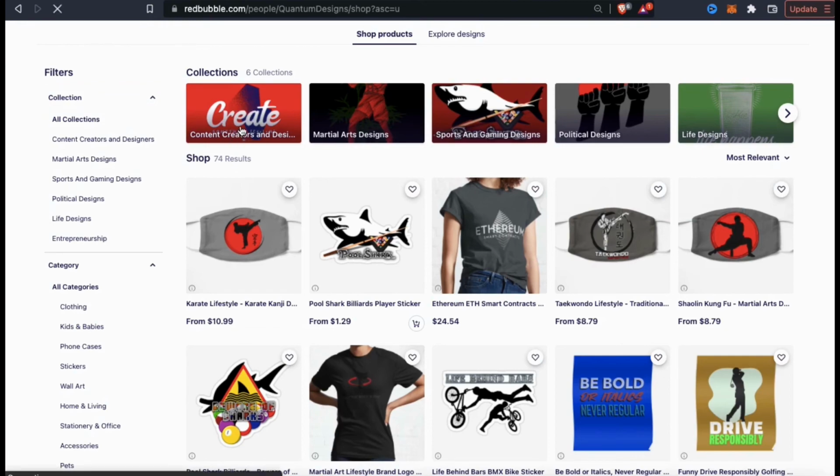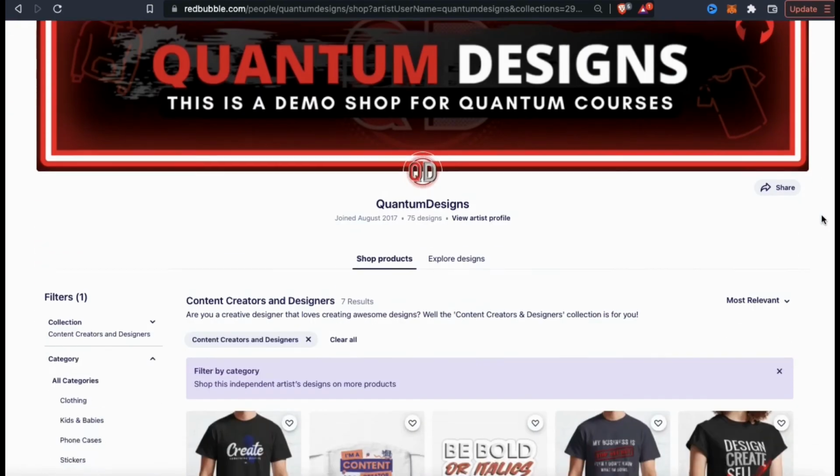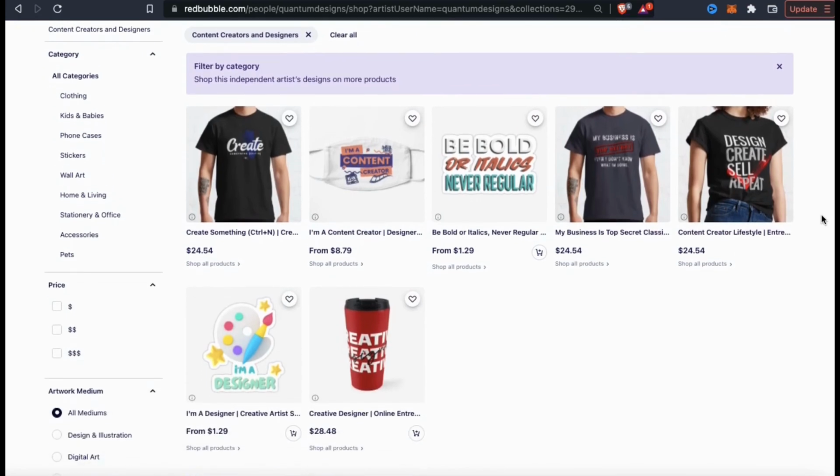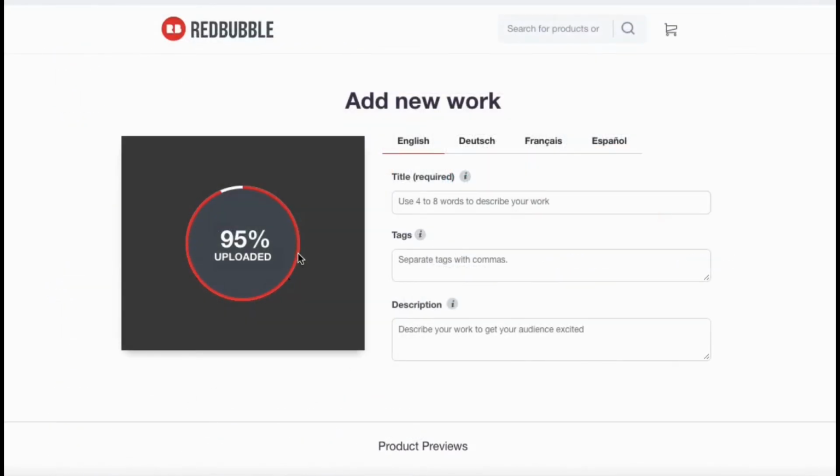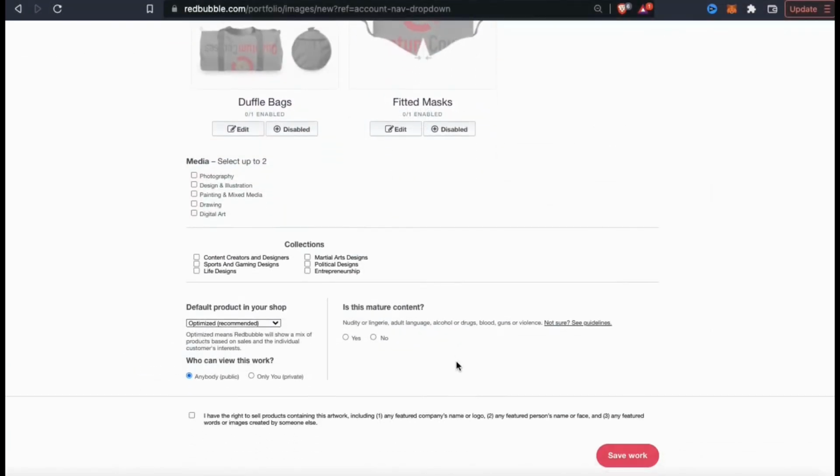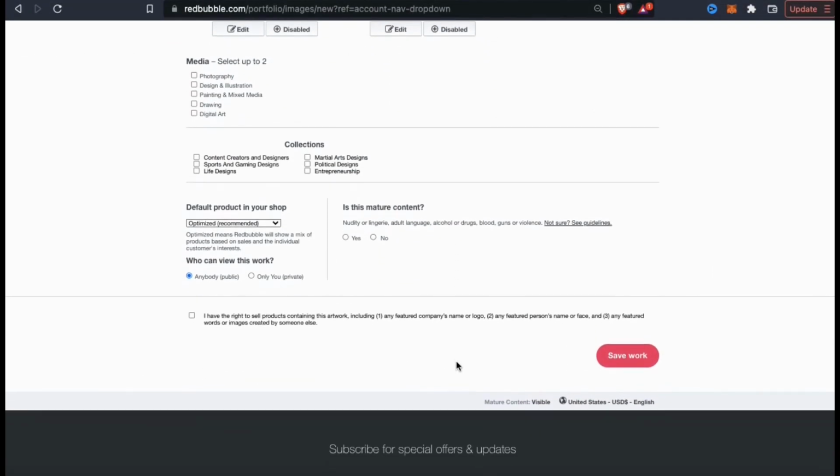And when customers click a collection, they'll be able to see the title, the description, and the designs that you've added. Another thing to note is that when you're uploading new designs, you can easily add your design to any collection that you created using the publish settings.